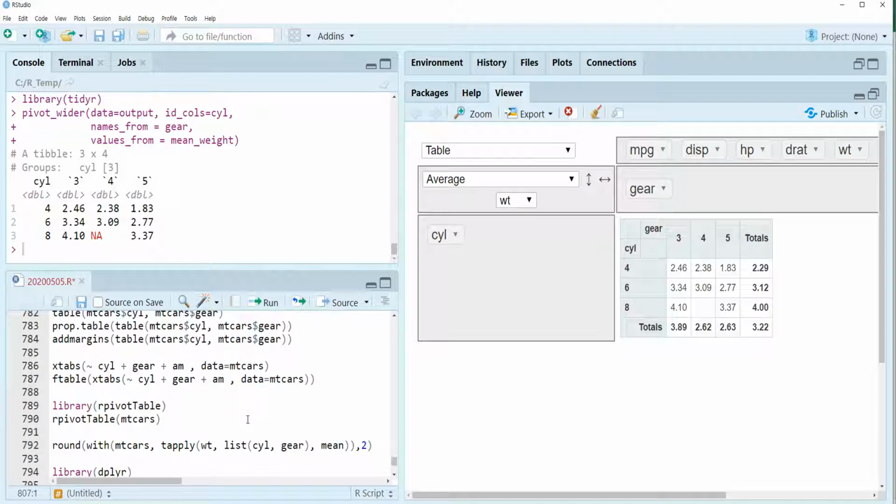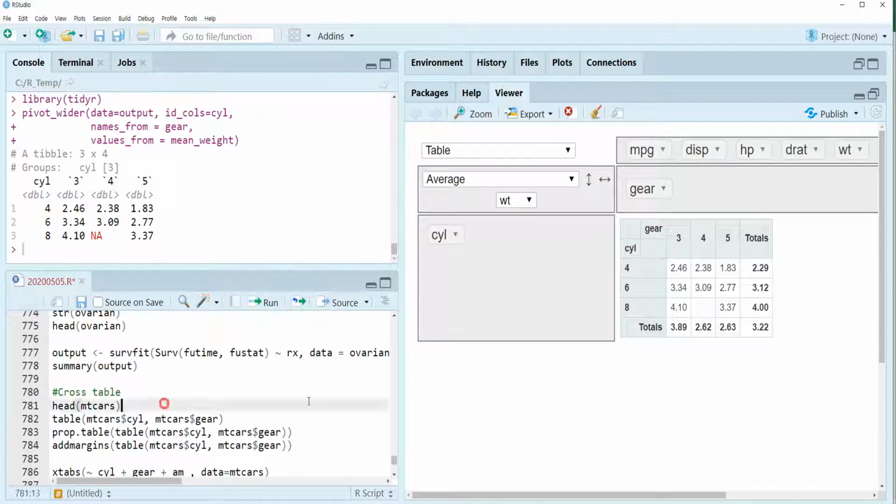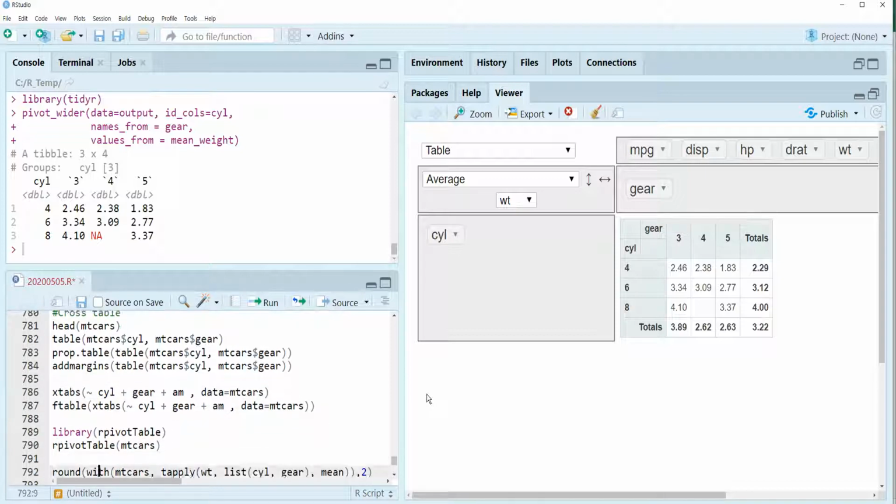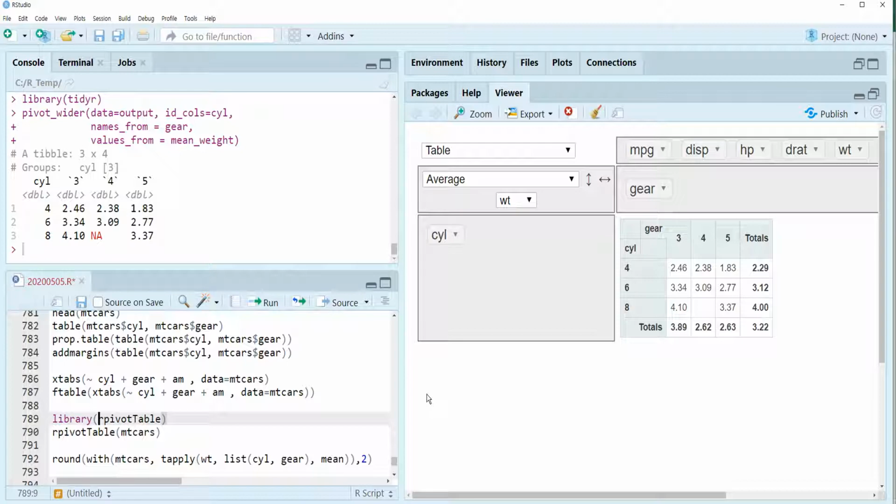Okay, so let's summarize it. I prefer to use the table function for a contingency table, and we can also use prop.table for percentage, and you can also add margins by using the addmargins function and the xtabs function. And if you use the rpivotTable library, then you can do it more dynamically, right? So you can change variables whatever you want.